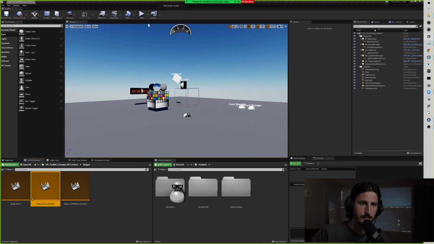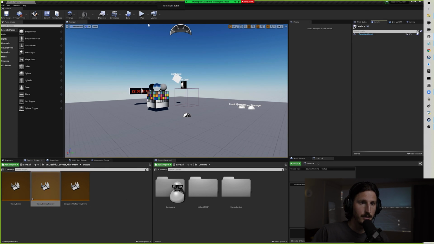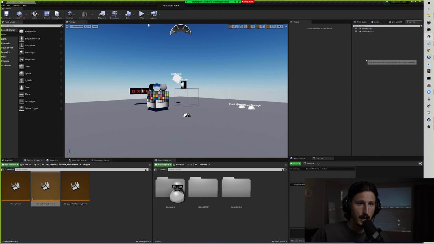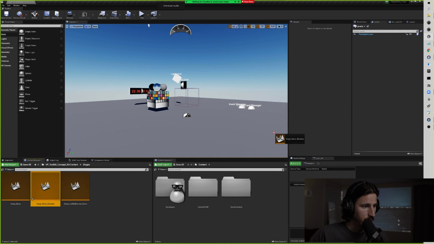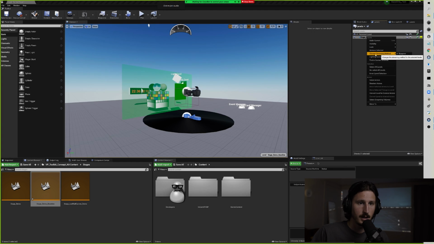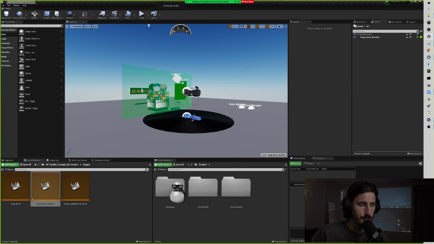So then we're going to go into the levels tab here, the levels window. If you don't see the levels window, you can go up to Window and then to Levels. I like to keep mine here tabbed with the world outliner and layers. So now once we have that, we're going to drag our duplicated stage into the levels tab, and then right click and go to change streaming method and set it to always loaded.